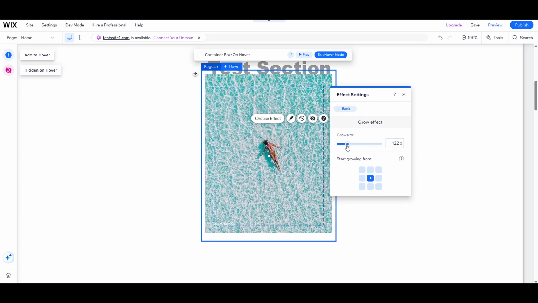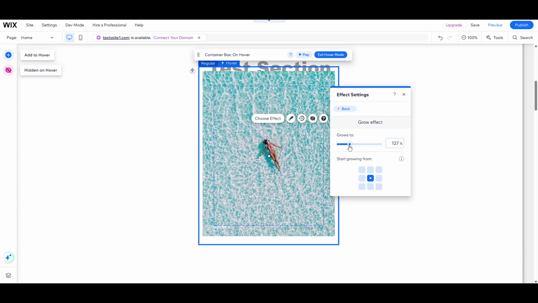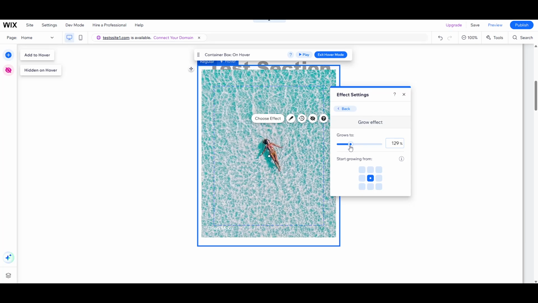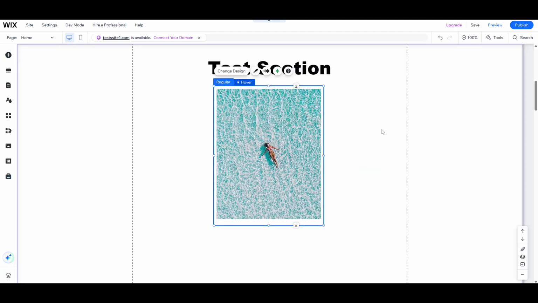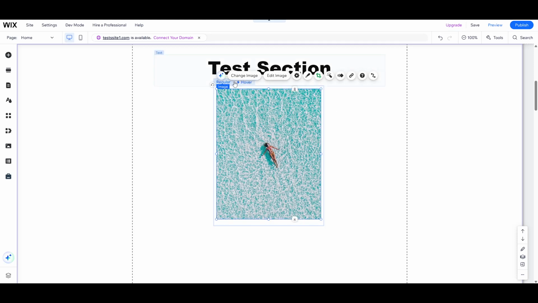This is where you can fine-tune how much you want your image to zoom. You can adjust the settings here to decide how large the image gets and where it starts to expand when someone hovers over it. The customization options give you a chance to fit the effect seamlessly into your site's design.